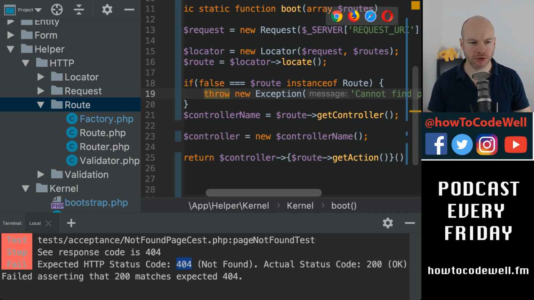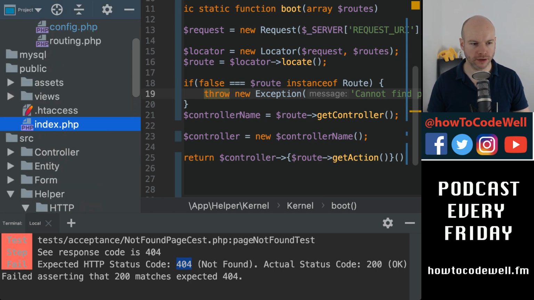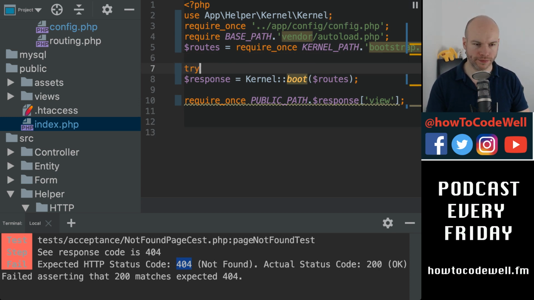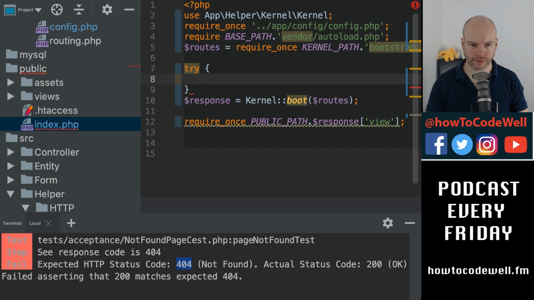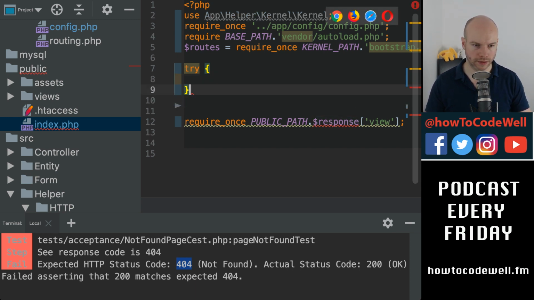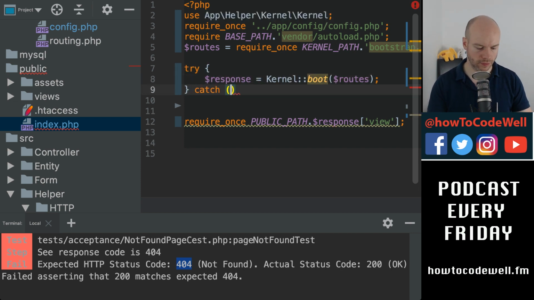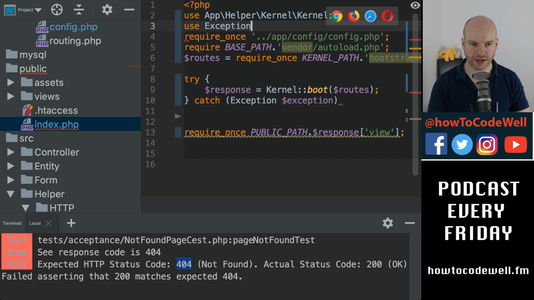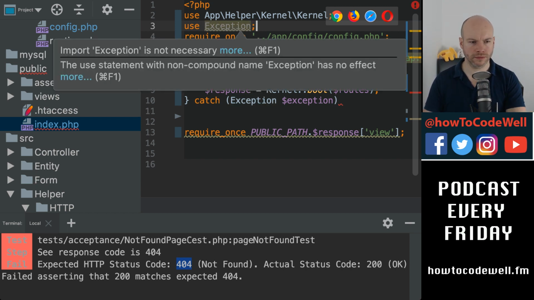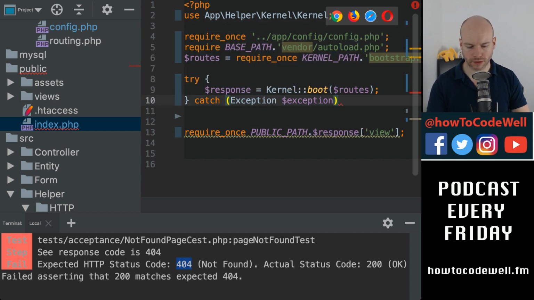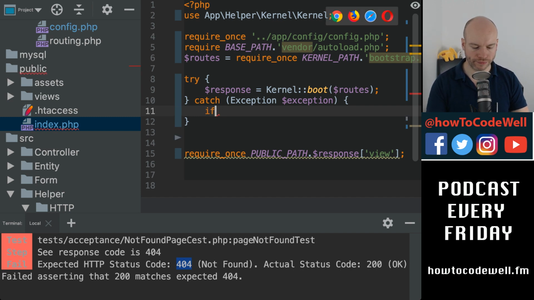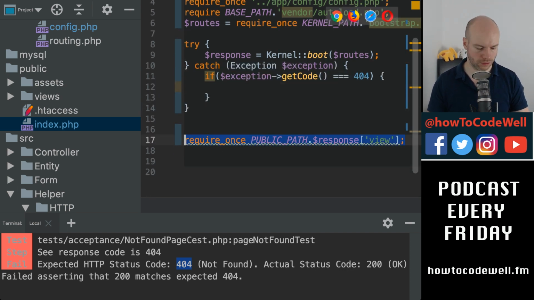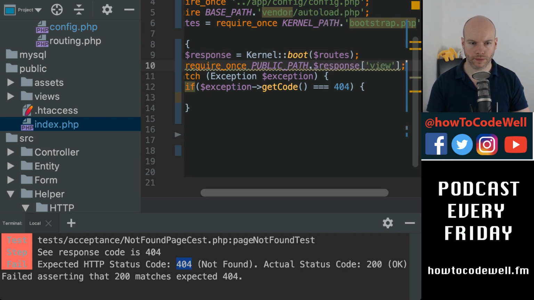So we need to do a try catch. Where are we? In here. In there. We need to do a try. Try that and catch this. And we're going to need to use the exception. Apparently, import is not necessary. Okay, fine. We're going to do if exception get code is 404, then what we're going to do is, and we should also do that in there too.